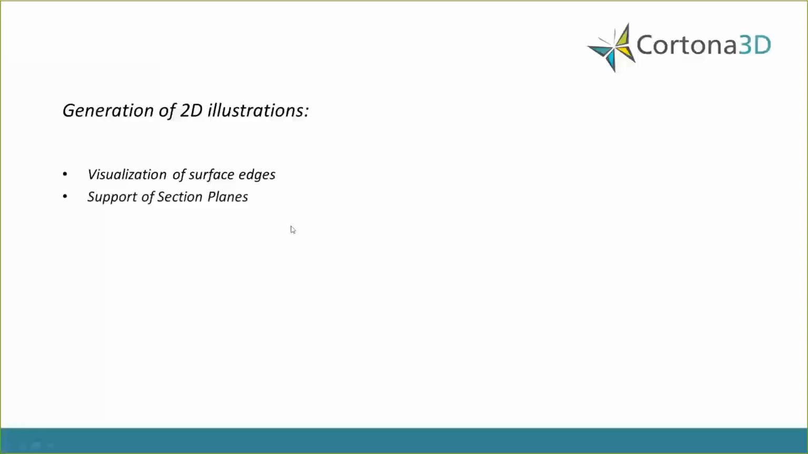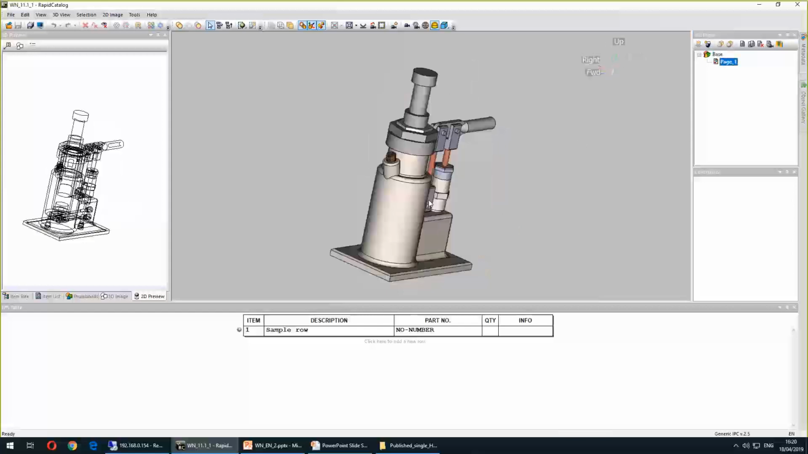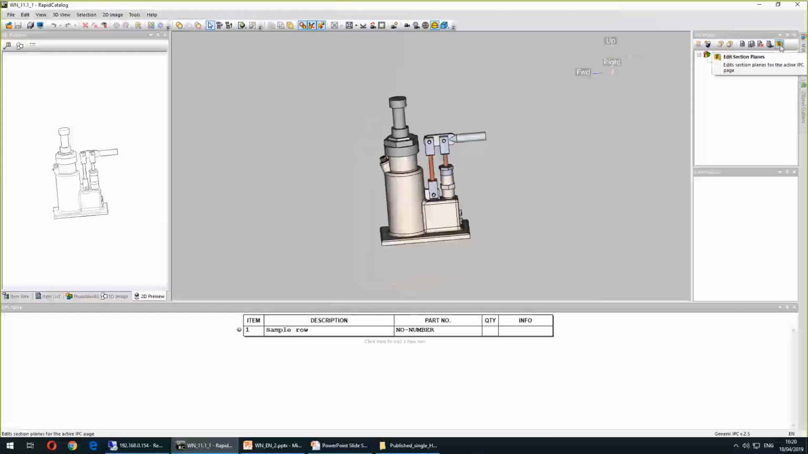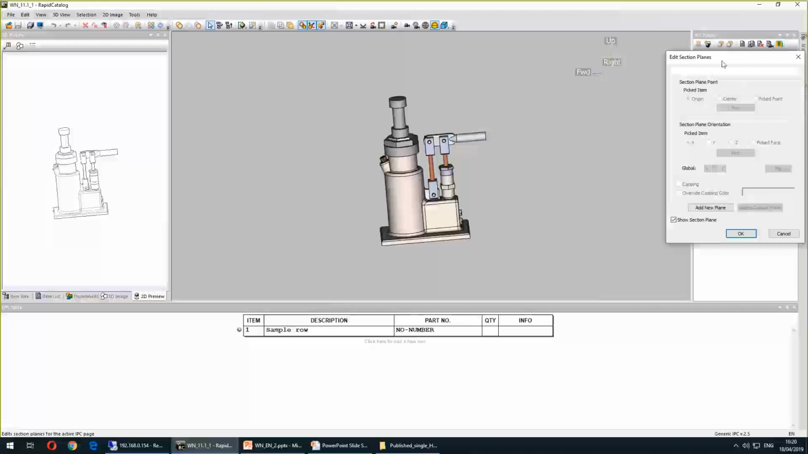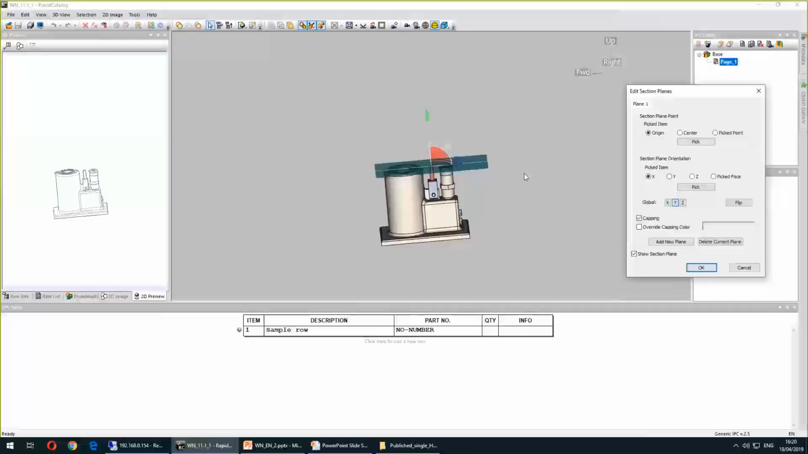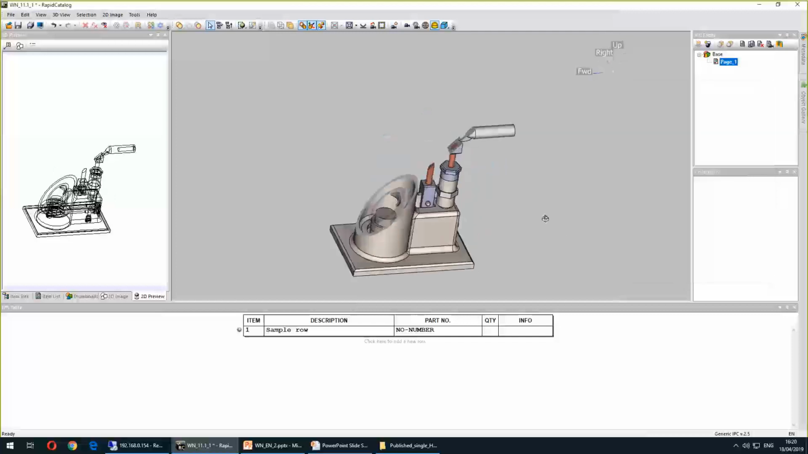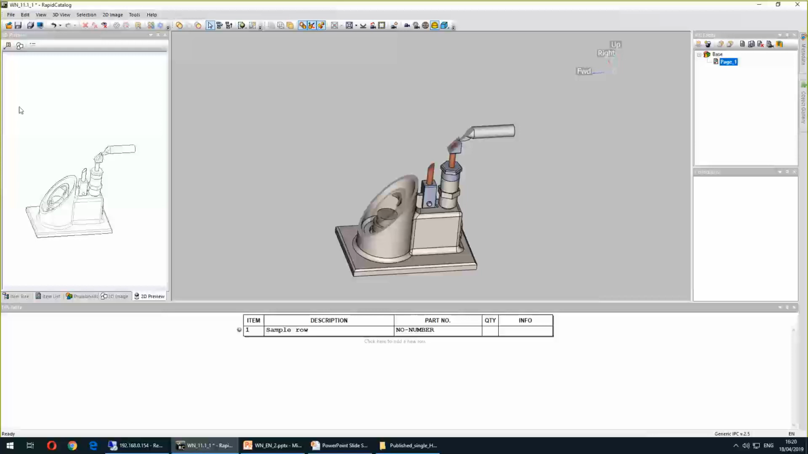Another part of the improvements in regards to creation of 2D illustrations is that we're now supporting section planes. Section planes, as some of you are familiar with them, are these items that allow you to demonstrate cross sections of geometry, like so. Previously, in all previous versions of RapidAuthor, this did not affect 2D preview, so you would still see complete geometry here.